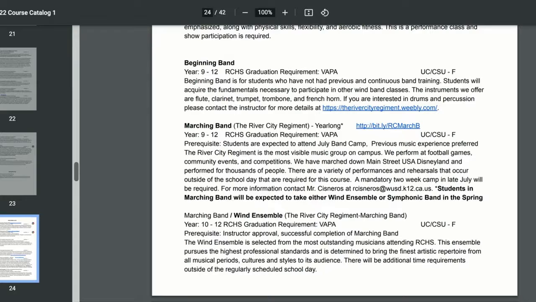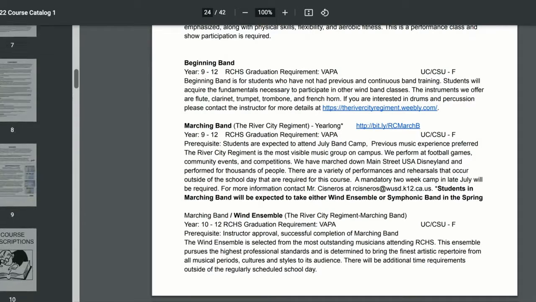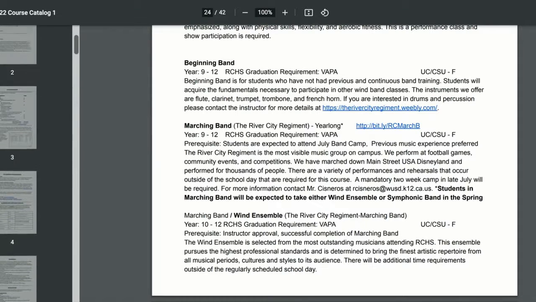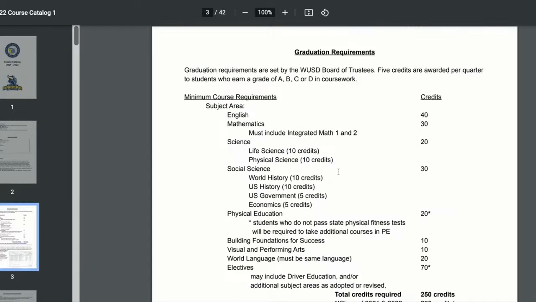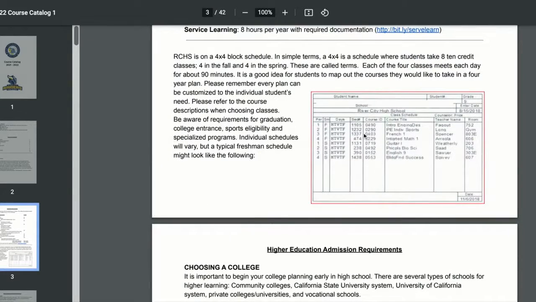Remember that River City is a 4x4, which means, let me see if I can find that. I know they had that somewhere in here. As a 4x4, you will take 4 classes in the fall, 4 classes in the spring. So right here, like PE individual sports, I'm taking it in the fall. But in the spring, I don't have it because this fall class, even though it's only from August to December, it's the entire year's worth of information about PE in that semester. So then in the spring, I don't take PE, but that opened me up to take guitar, and I'll take guitar for that semester. And that's my spring semester there.